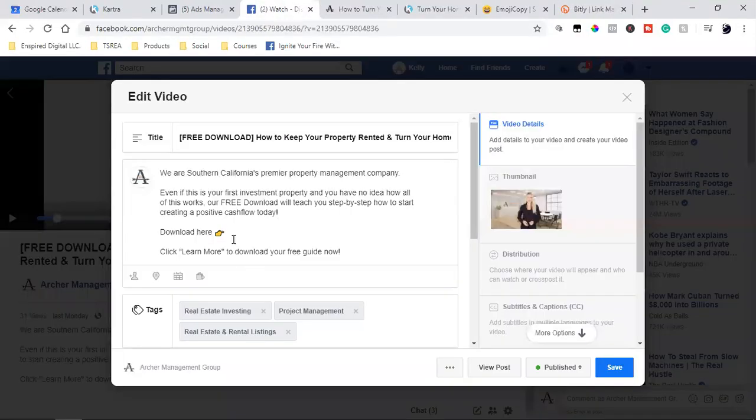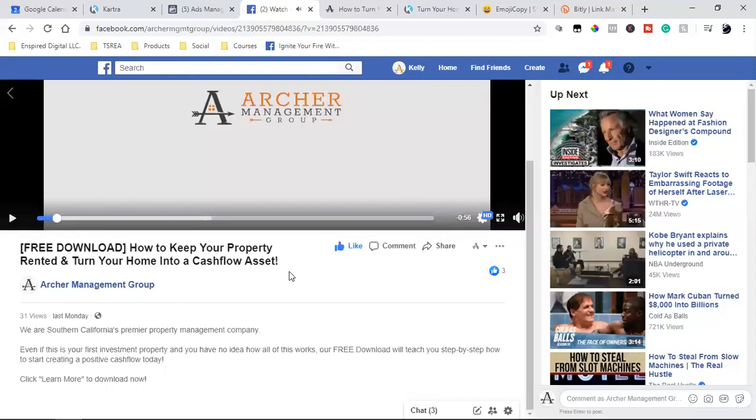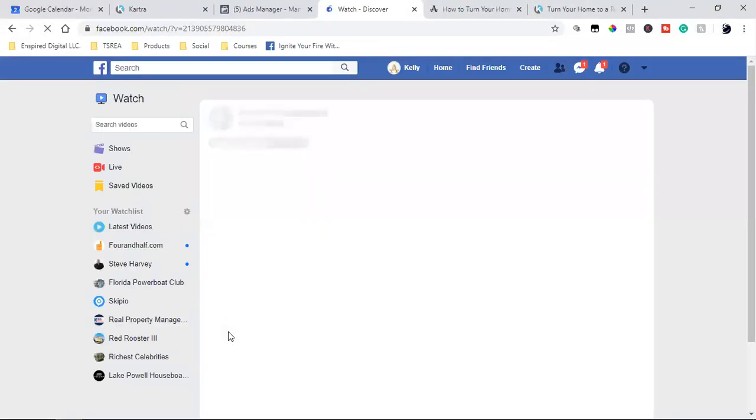In the actual text, not only are they going to be able to click learn more right below the post, they're also going to be able to click that link and be taken straight there as well. So for example, hit save. Now let's refresh this page. That's a little teeny trick you just showed me.